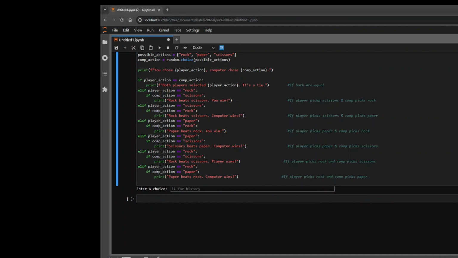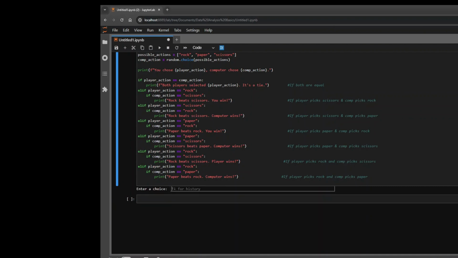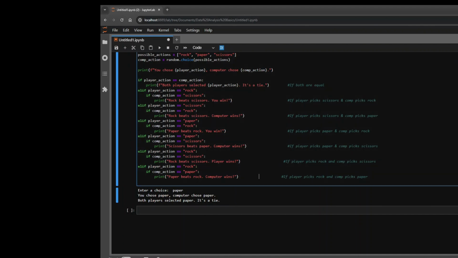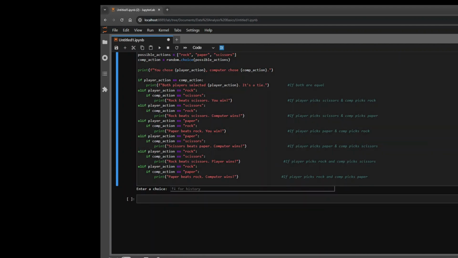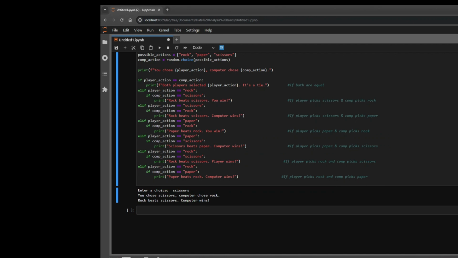So enter a choice. Let's do rock. You chose rock, computer chose scissors, rock beats scissors, you win. Good. Fantastic. So let's try something else. Let's try paper. You chose paper, computer chose paper, both players selected paper, it's a tie. Okay, let's try another scenario. Let's try scissors. Awesome. So there you have it, guys.